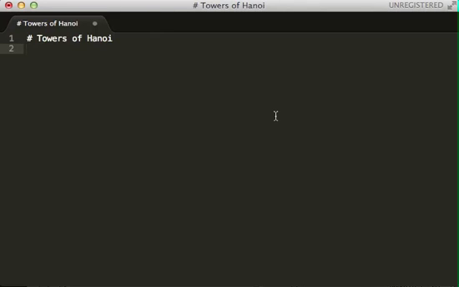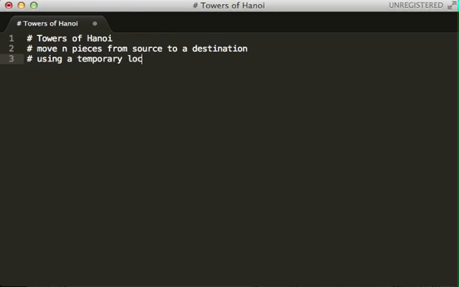So, the point of this is to move n pieces from a source to a destination using a temporary location. If you don't know what this is, you should probably Google a video of it. If you do, this should be no problem.